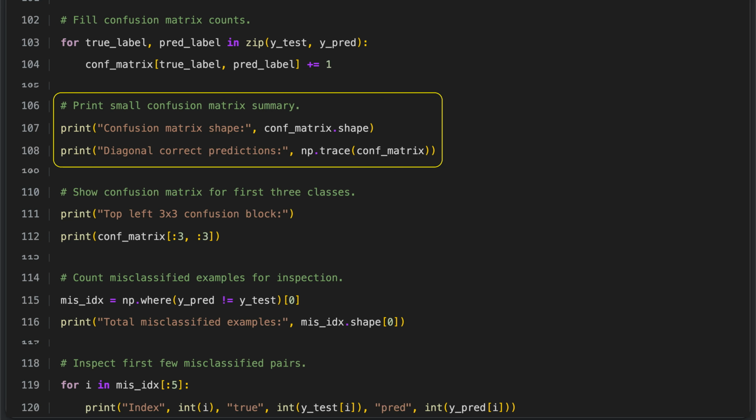We first check the shape of the confusion matrix to confirm its dimensions match the number of classes in our problem. Then we compute its trace, which is the sum of the values along the main diagonal. Each diagonal value counts cases where the predicted label matches the true label. Adding them up gives the total number of correct predictions, providing a quick summary of how many instances the model classified correctly.